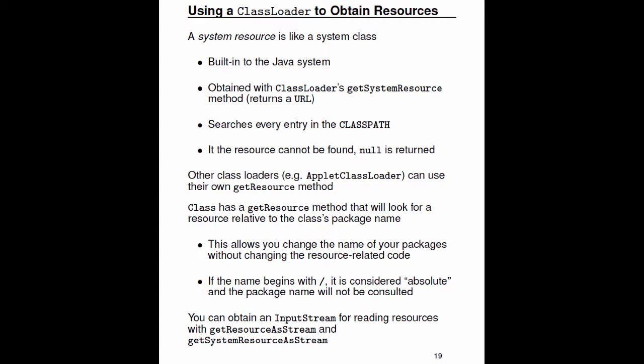Now there are other class loaders that provide their own ways of getting resources. So for instance, there's the applet class loader. If you're using an applet, like if it's 1998, you can call the getResource method. There's also a getResource method on the meta class, on java.lang.Class, that will look for a resource relative to the class's package name. What this allows you to do is to locate a resource without having to hard code the path to the resource into the source code.